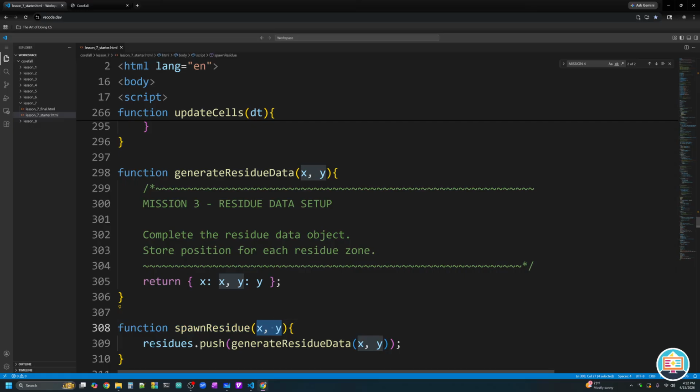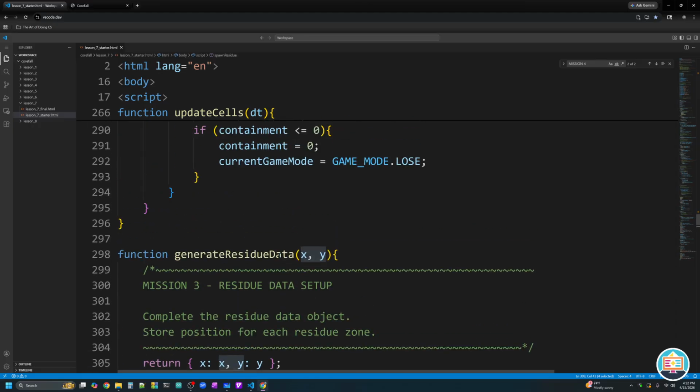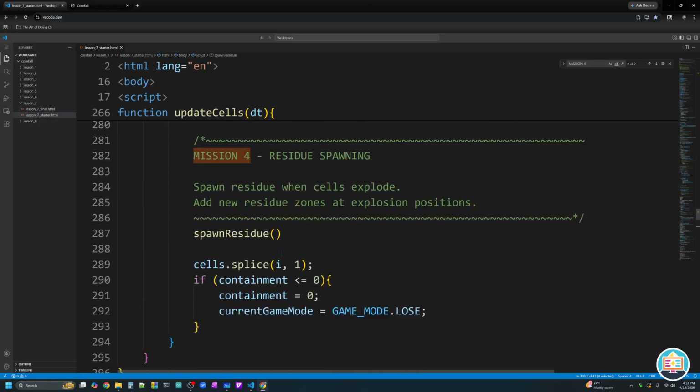And then we take that array that we looked at earlier, which was empty, called residues, and we use the push method on it, which means we're going to put something at the end of that array. And what are we putting at the end of the array? Whatever is returned from the generate residue data function, which is right here. It's going to be something that has an X position and a Y position. So we just have to pass in the correct X, Y values into spawn residue.